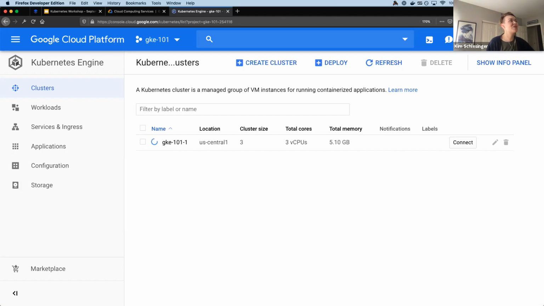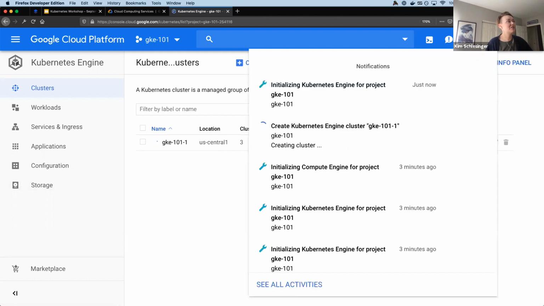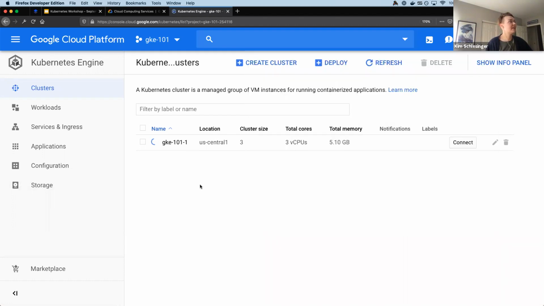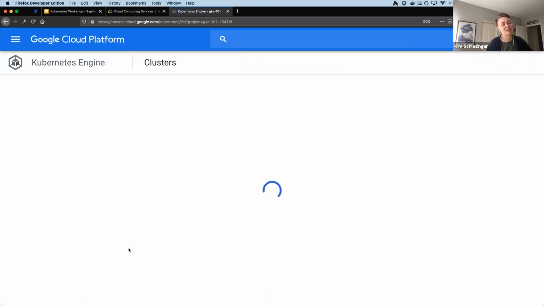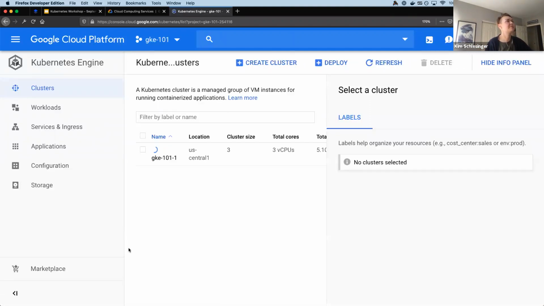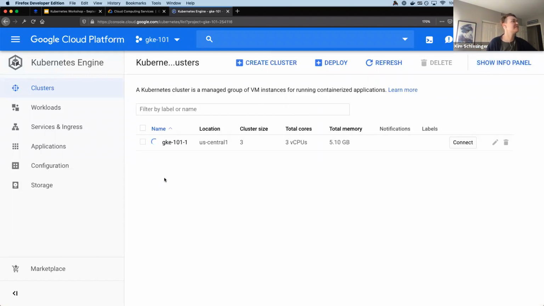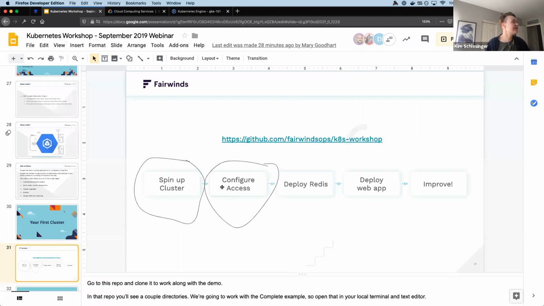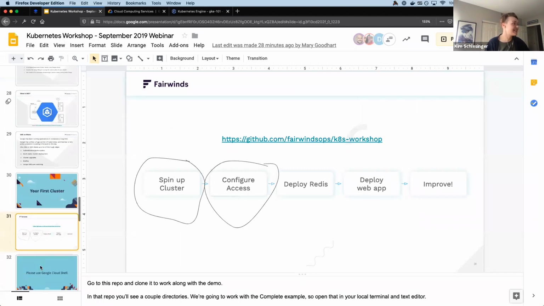All right, so still waiting for that cluster to be created. Again, you can look at the notifications here. And occasionally a browser refresh gives you different information than what the Google Cloud platform shows you. So as we're waiting for that to happen, again, we are spinning up the cluster and we're configuring access.